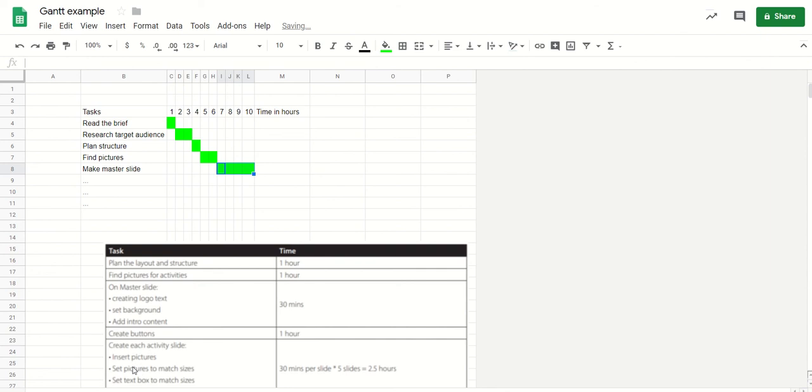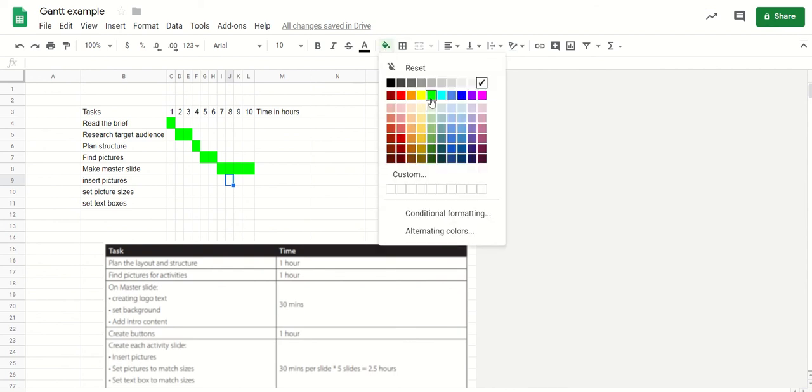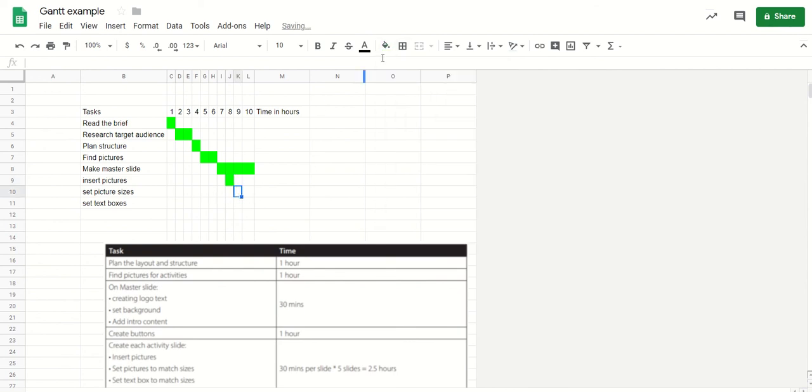Okay, but then these other things down here, we might say insert pictures. We might say set picture sizes. We could say set text boxes. Just exactly what they've got down here. We could say that maybe the pictures are going to take an hour. The picture sizes might take us the following hour, and the text box might take 1 more hour.